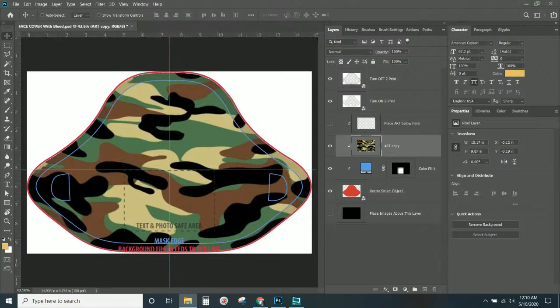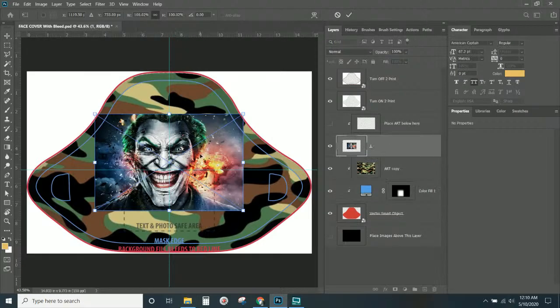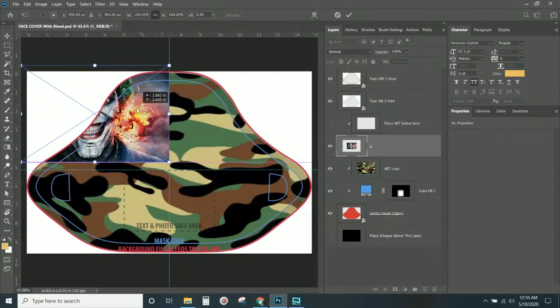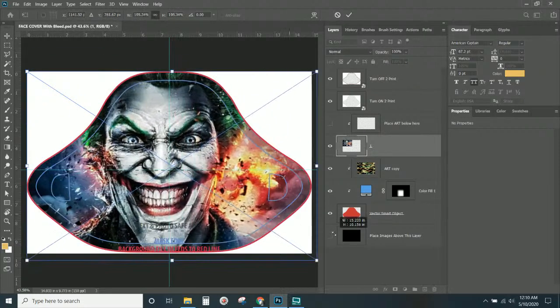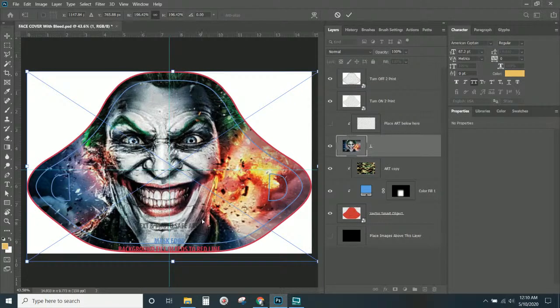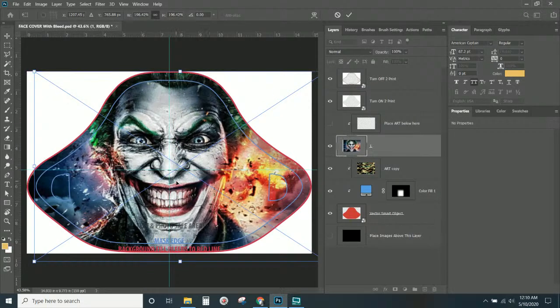I'm literally dragging it from my folder that I have open in another window, and I'm going to drop it right here onto my artboard. And this is a really popular style image. So what I'm making sure of is that I get my image centered. I have this center line here, so I'm going to make sure the nose is centered there.